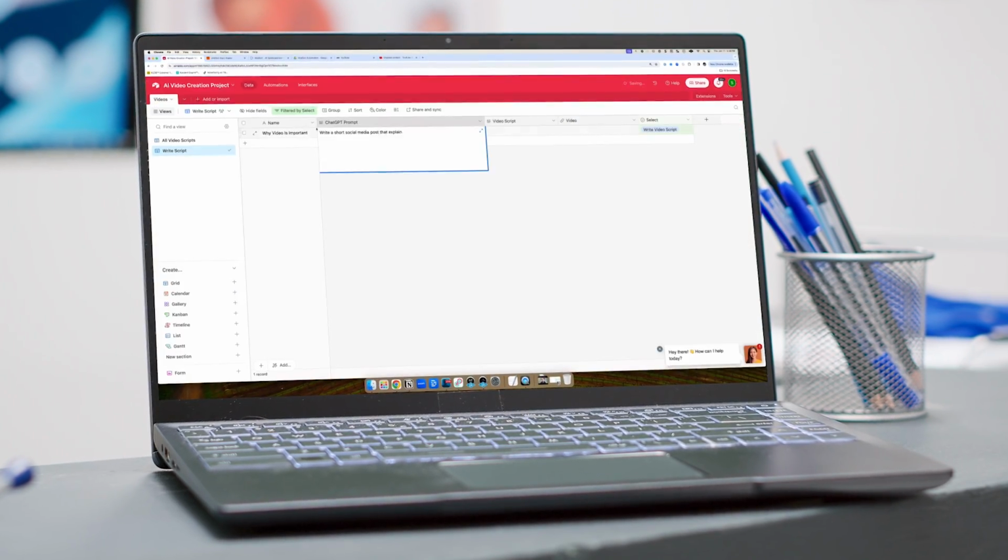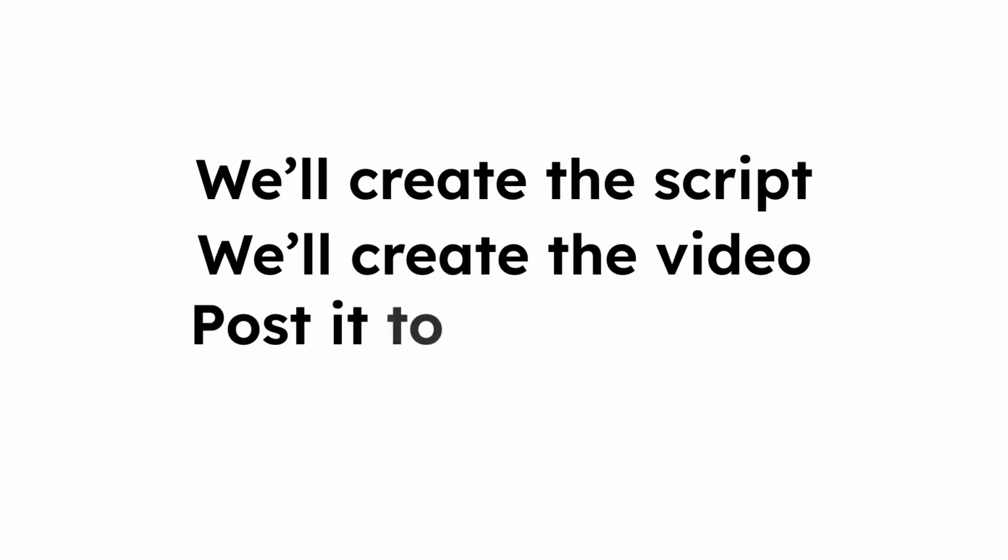So here's the agenda for today. I'm going to do this as if it were a project, as if I was just sitting down to work on this by myself. I'm going to talk about the logic that I'm using, the decisions that I'm making. So I might make a few mistakes here and there, but you'll see how I correct those. And we'll go all the way to the end. We'll create the script, we'll create the video, and then we'll actually post that to social media without any human interaction at all. It's a little bit creepy, but it's also very cool.